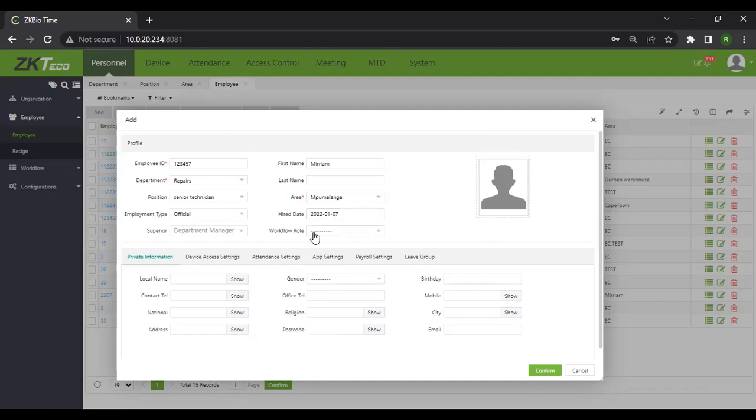Yes. And then you also have this picture here. So here you can put in a profile picture, right? This one is not a biophoto that you're going to use for clocking in and clocking out. A biophoto you will see when we move down here, I will show you.